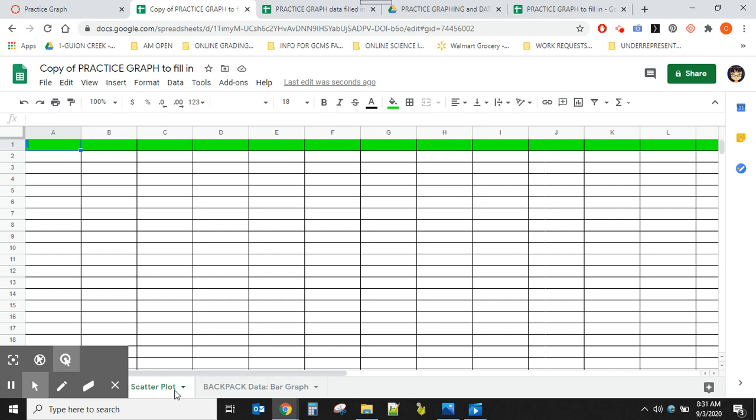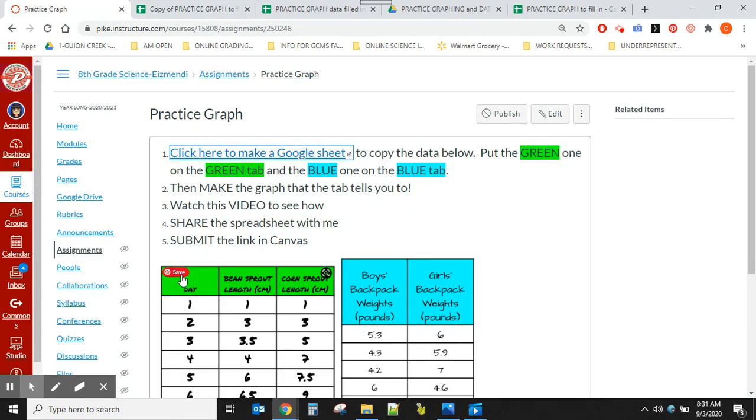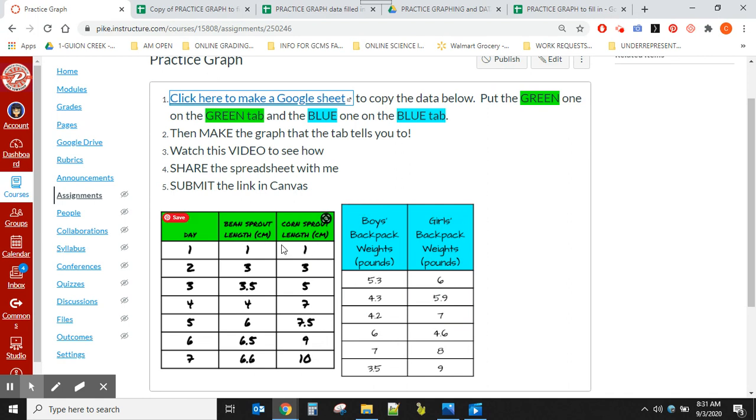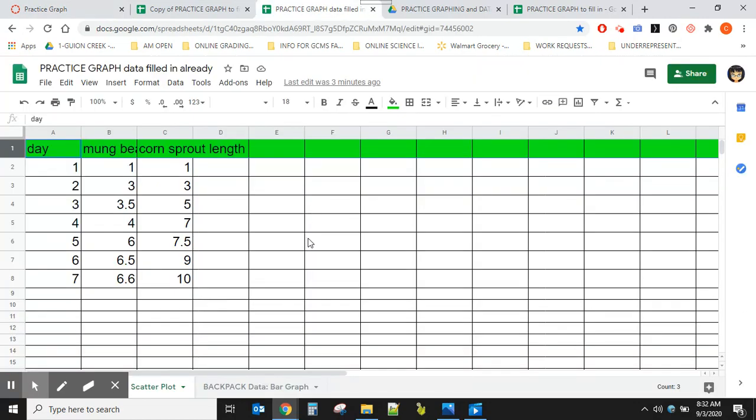Let me move this. Oh, no, I can't. Okay, so one has scatter plot and one has backpack data bar graph. Okay, and the color coding is to help you remember which one of these you're going to enter in. Okay, so you're going to enter in these data just like it shows here. The font does not matter at all. Okay, so you're going to copy that in, but I made a copy already and filled it all in so I could show you how to make graphs, because this is the new thing that you're going to do and that you're going to have to do for your science fair data yourself.